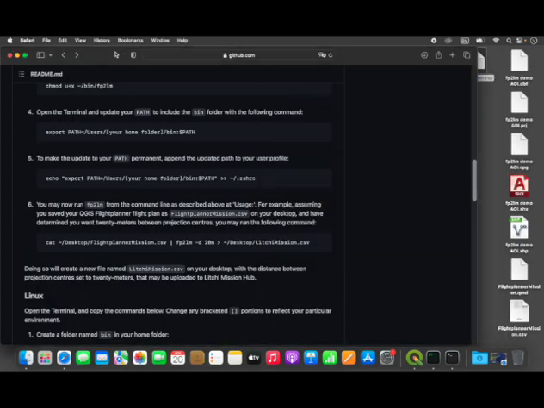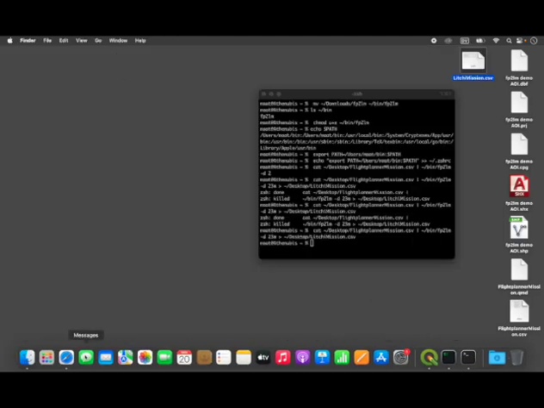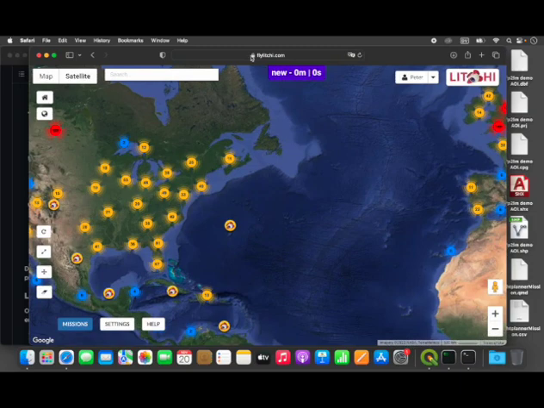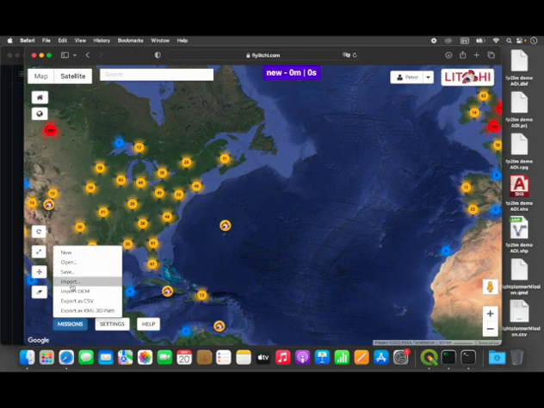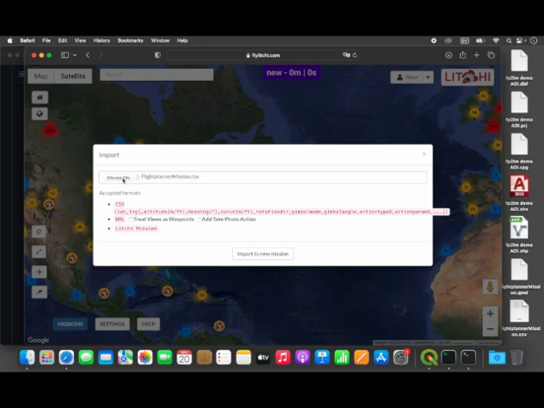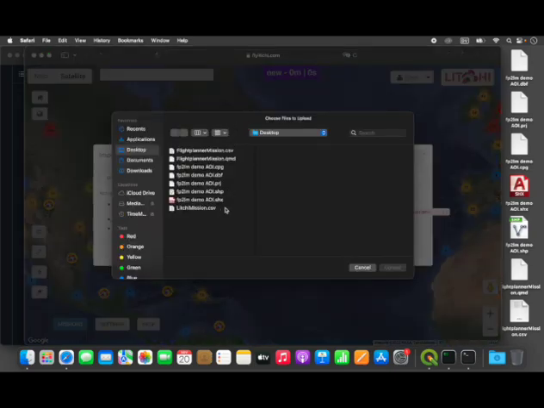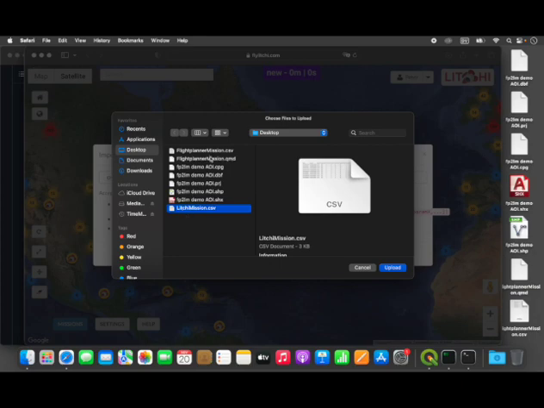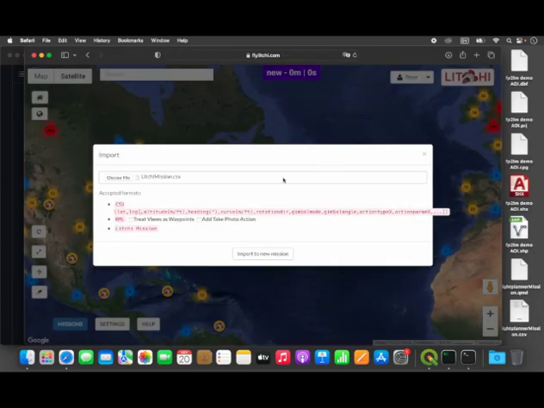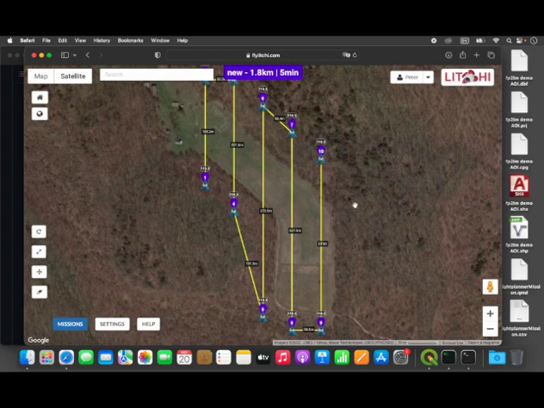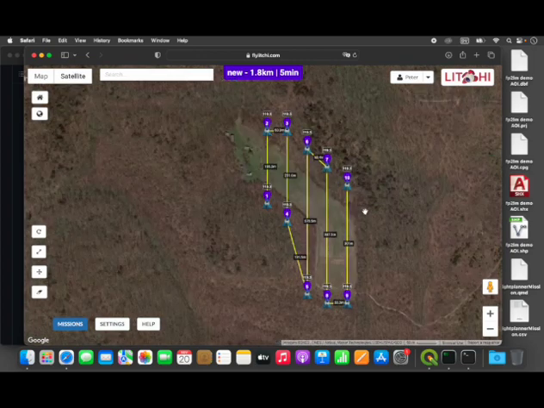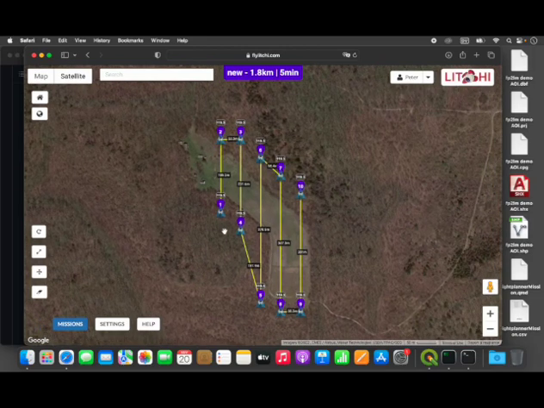Okay, so now we can go back to Litchi Hub, and we'll go to our missions. We'll go to Import. We will choose the new file that we created, litchimission.csv, on our desktop, upload that, import it, boom, done. There it is. So when you run this mission, your aircraft will, of course, go to waypoint 1, and it'll start flying the circuit, and then every 23.4 meters, it will take a photograph.